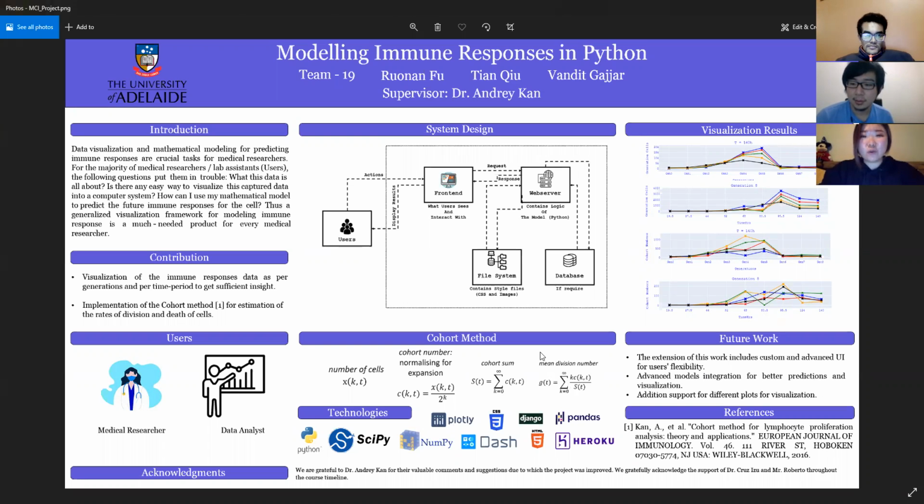Let's have a quick view of the project background. Data visualization and mathematical modeling for predicting immune responses are crucial tasks for medical researchers. For the majority of medical researchers or lab assistants, the following questions put them in trouble. What is this data all about? Is there any easy way to visualize this captured data in a computer system? How can I use my mathematical model to predict the future immune responses for the cell?